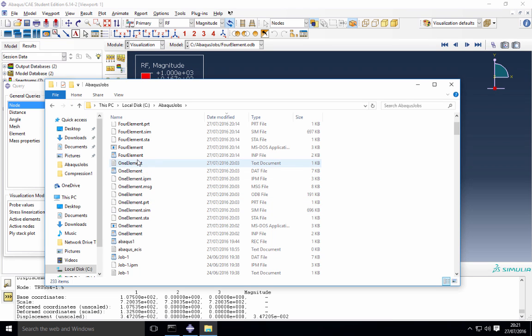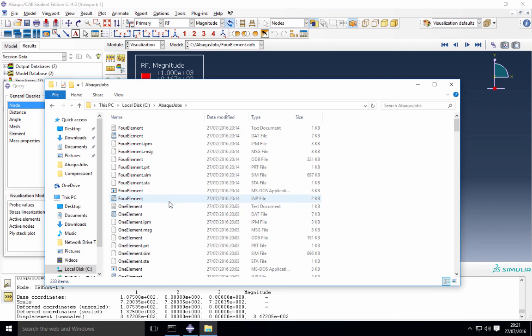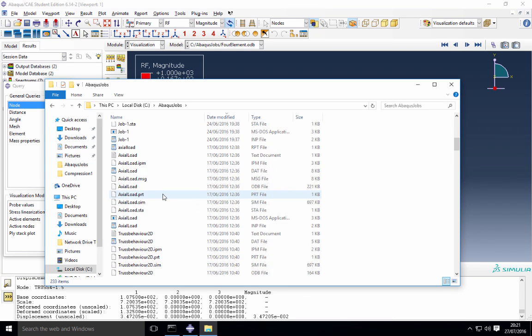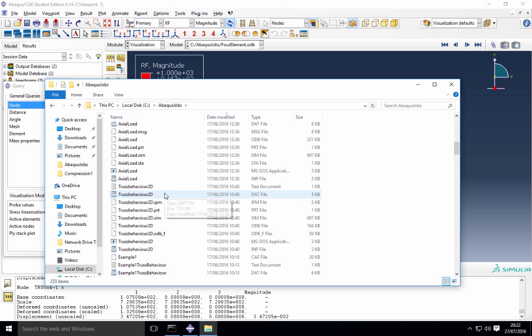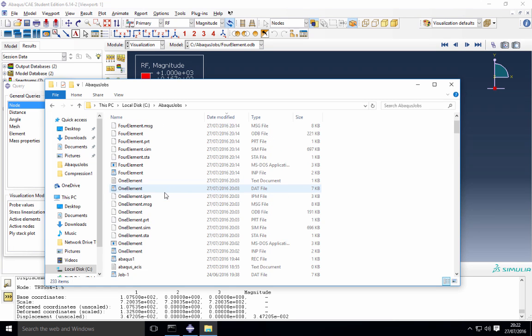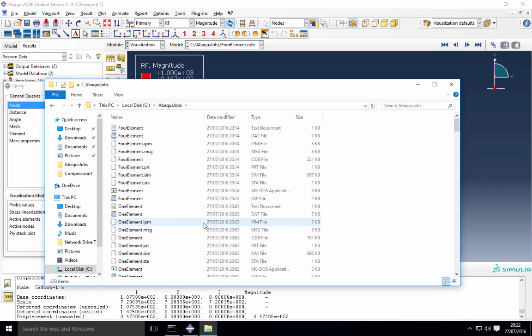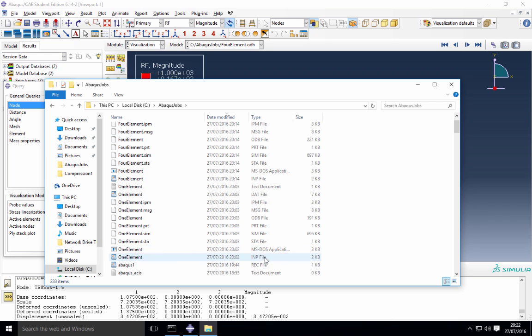So you see there's one for job 1 element and there's another one for job 4 element. And I have multiple of these. I've been running all these different analyses over the last month. So if we go to the ones that we are really interested in, with one element, let's just have a peek into the input file.